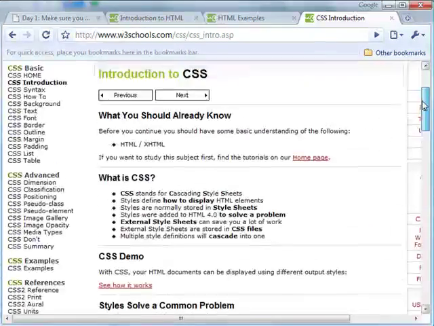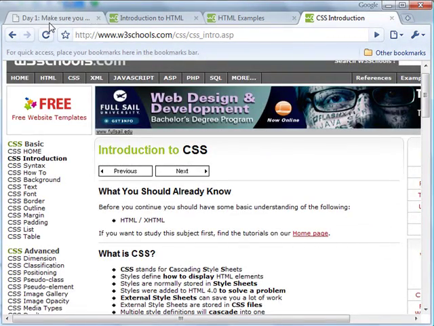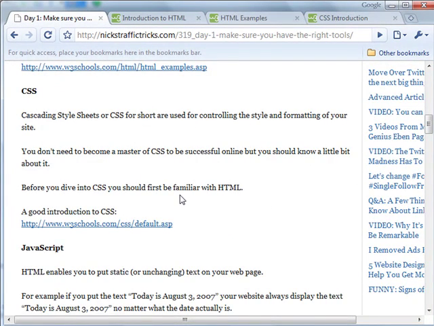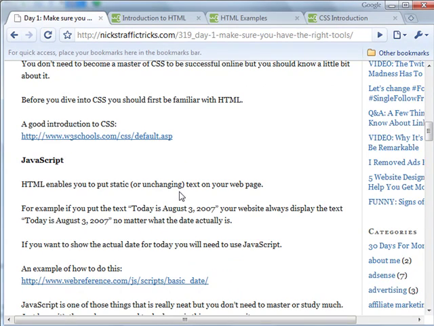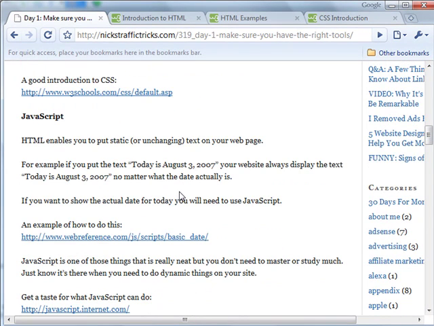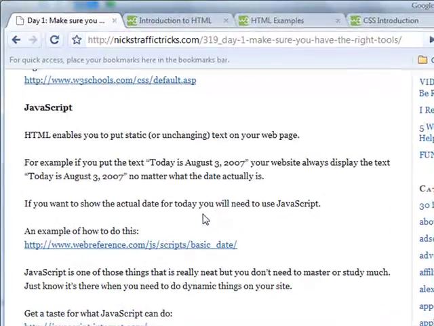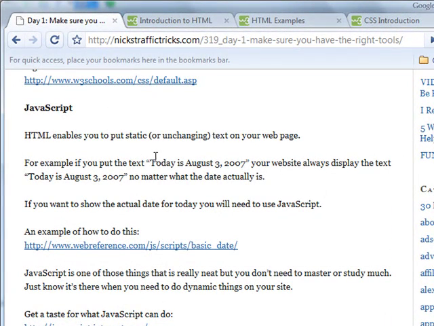The last thing that I want to cover is JavaScript. Now JavaScript's a lot more complicated than HTML, and you need to understand HTML before you jump into JavaScript. But JavaScript is kind of this powerful thing. Like if you've ever seen on a website where it says, today is August 3rd, or it says the date and it's always the correct date, or it has things that are dynamic and update, this is done with JavaScript, and it can do some really powerful stuff.